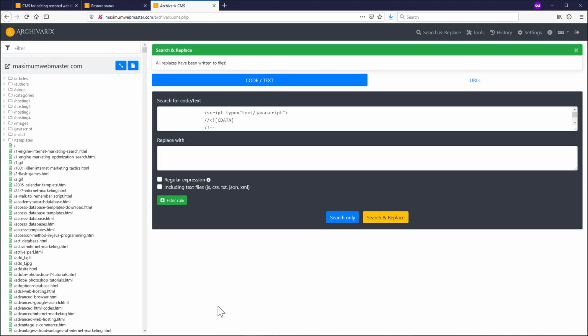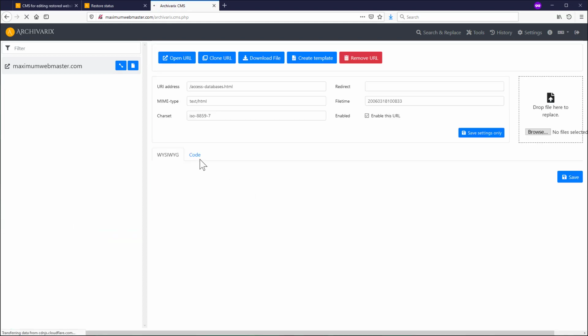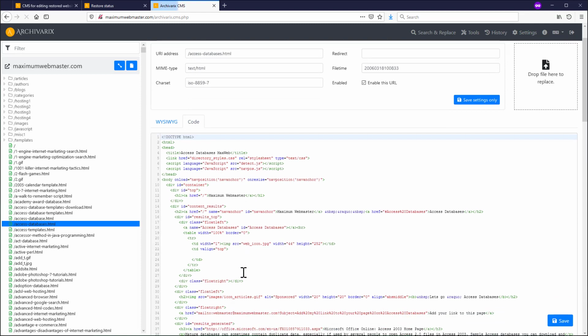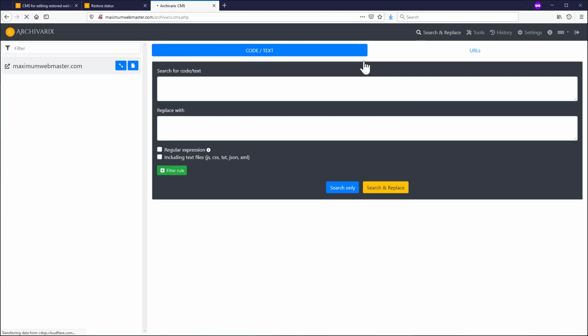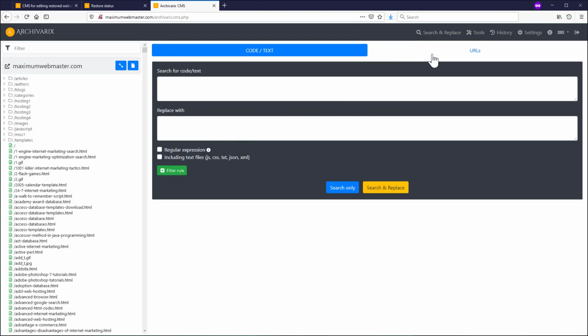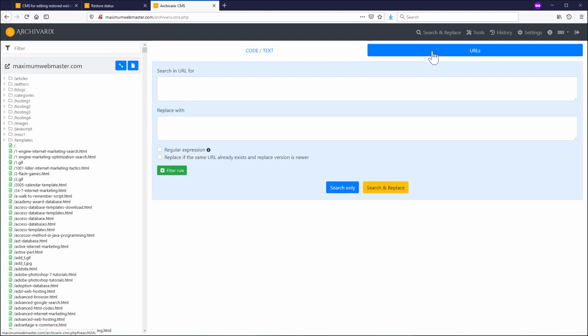Okay, all done. All replaces are there. So if I go back again to any page, you can see that there is no code that I just removed from all pages. So I do not have to edit every page one by one. I can do this by using search and replace. I can also do similar things for replacing URLs.